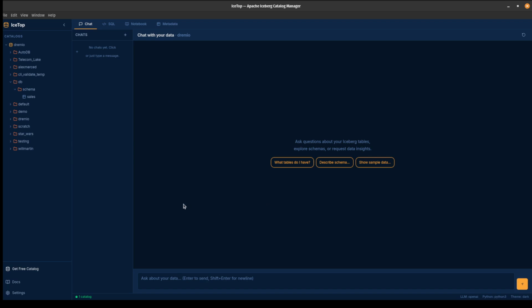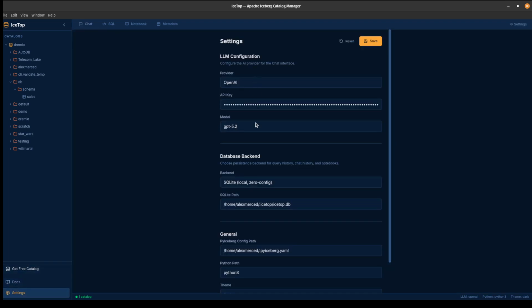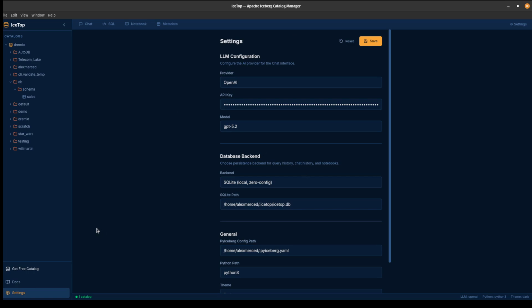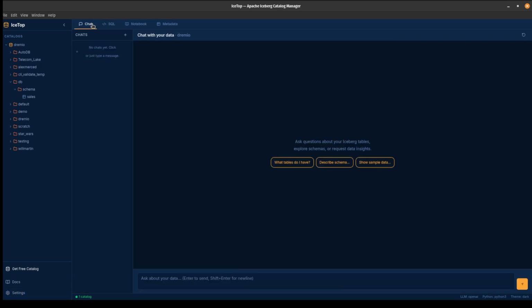There's also a built-in chat, so you can configure your own LLM. So you go to settings, and you can configure your LLM settings, your database settings. So where does the application save stuff? And then also configure where is your pyiceberg.yaml, and where's your Python path, so that you know what environment to use. So if you want to use a virtual environment or something like that, all that can be configured here in the settings.